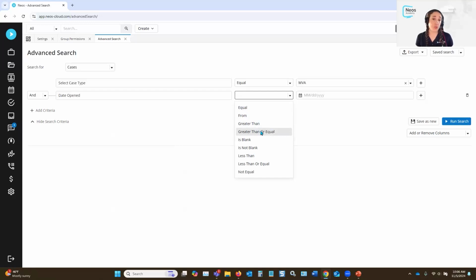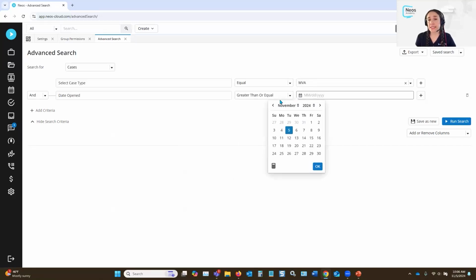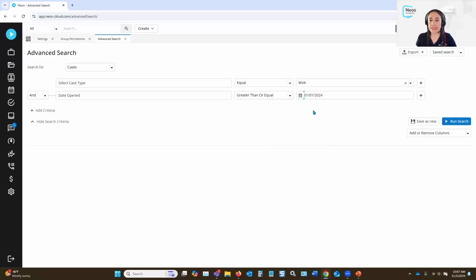Actually, let's say for this example, we do greater than or equal to, and I'll tell you why. If I were just to do greater than, and I select a date back in the beginning of the year, and I chose January 1st, it would be everything after January 1st. But since I would like to include any cases that were open on January 1st, that's why I'm going to choose greater than or equal. So I'll select that, and our data is populated here.